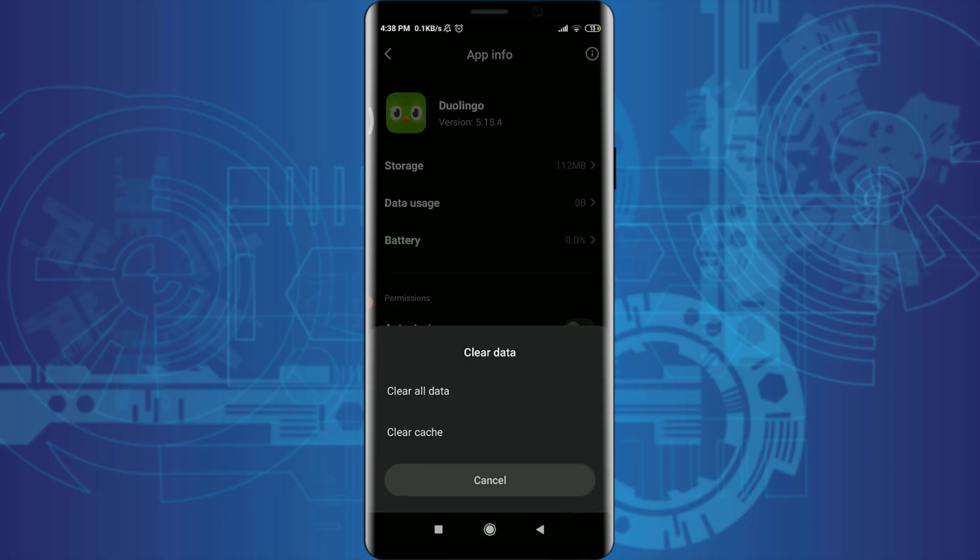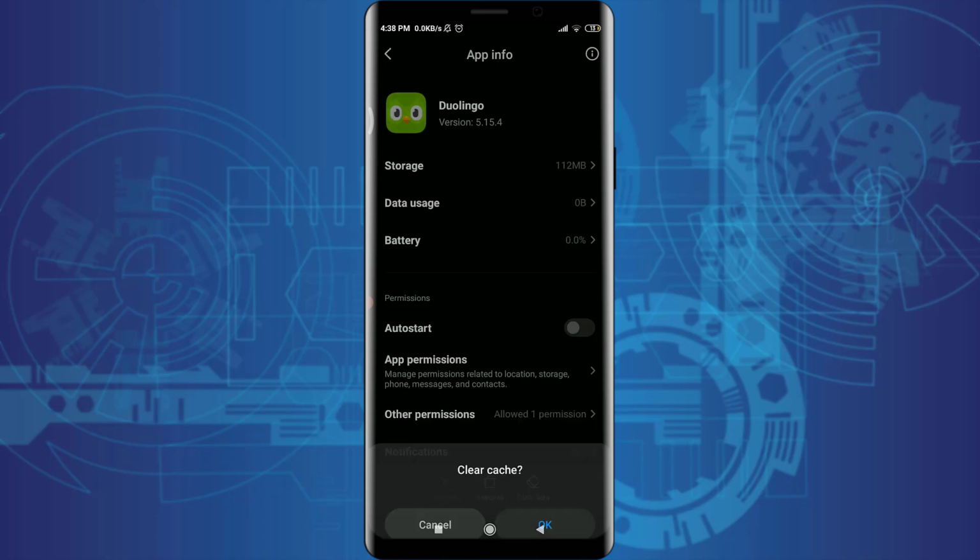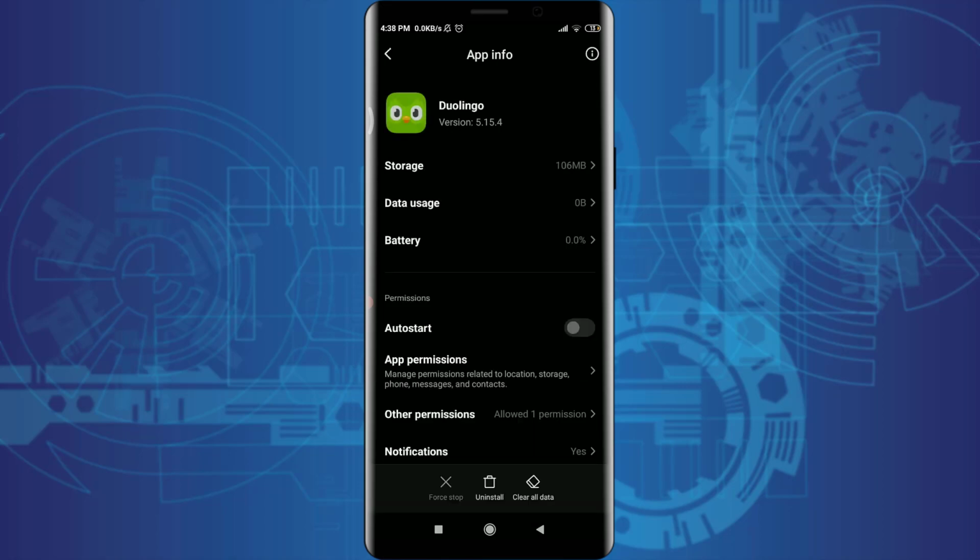Tap on clear data. Now tap on clear cache below clear all data. Tap on OK, next to cancel. Just by doing it, all of the unrequired junk has been removed from your Duolingo app. This is going to make your app fresh. This will really help you to overcome your login error.